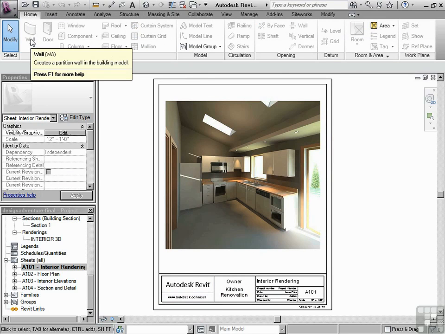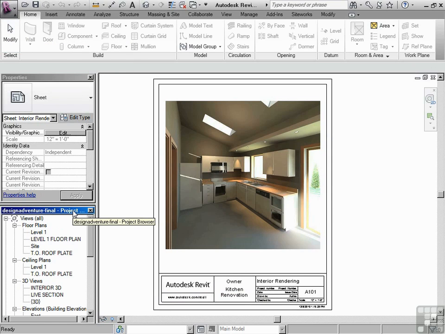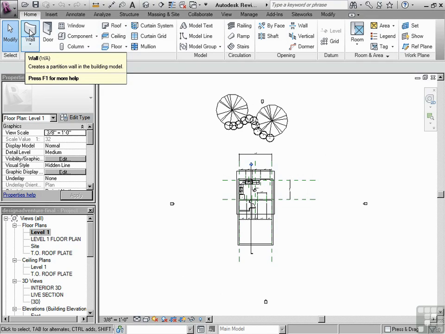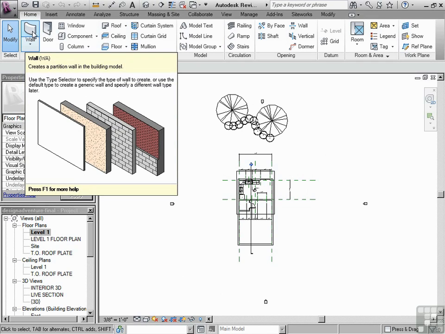Now you'll notice right now, many of the tools are grayed out. That's because it's context sensitive. Right now, I'm in a sheet view. Therefore, I can't use the wall command. Let's go to the project browser where we'll look more in depth later. I'm going to double click on level 1. Notice in the ribbon, now the wall tool is available to you.